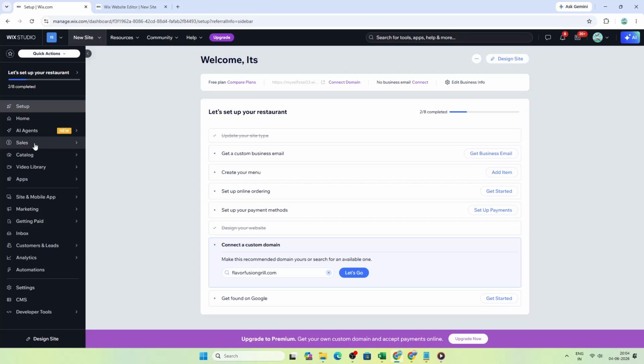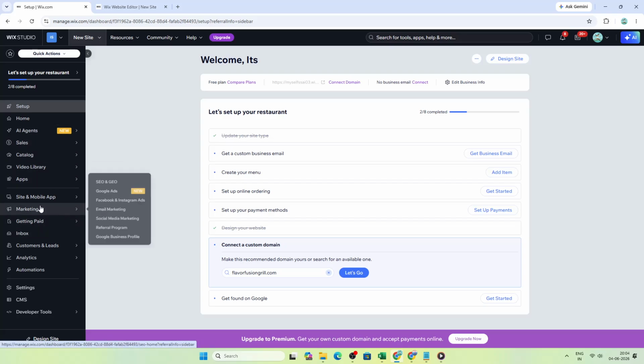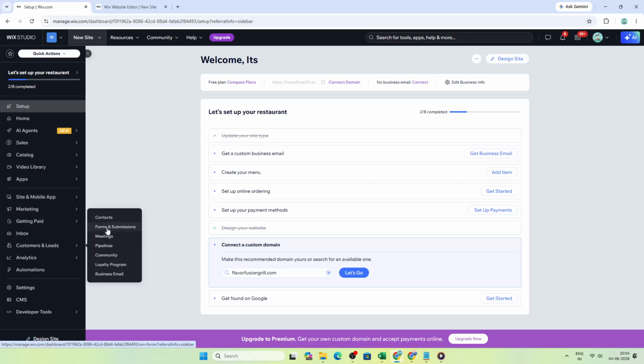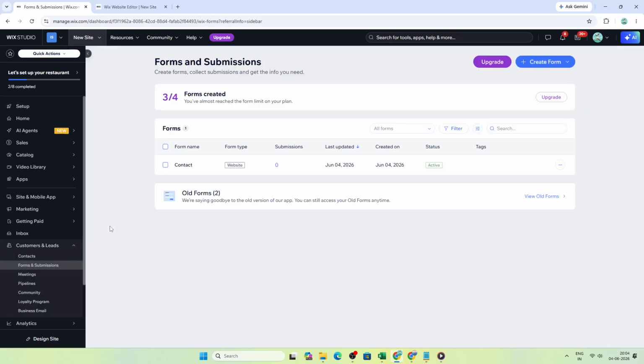Once you are inside the dashboard, look over to the left-hand menu and click Customers and Leads. From there, select Forms and Submissions. This section shows all the forms connected to your site, including your contact form submissions and related settings.